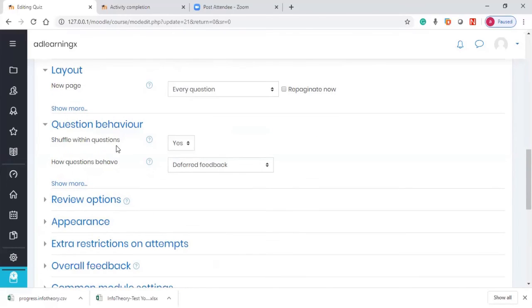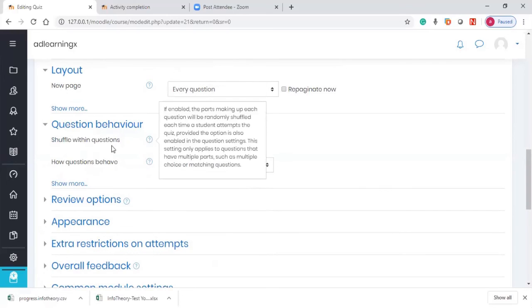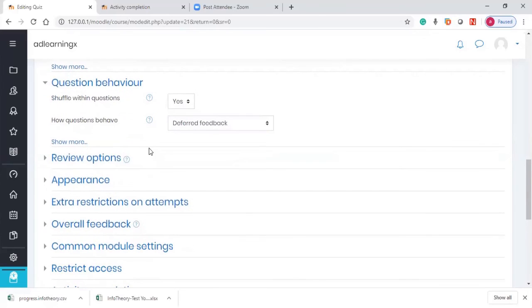The behavior, we said you should leave it as shuffle within question, which is yes. I intentionally didn't click on this dropdown so I don't get you confused. But anytime you are on Moodle and you are a bit confused, just simply click on this question mark icon. You can read more about it and it will guide you.